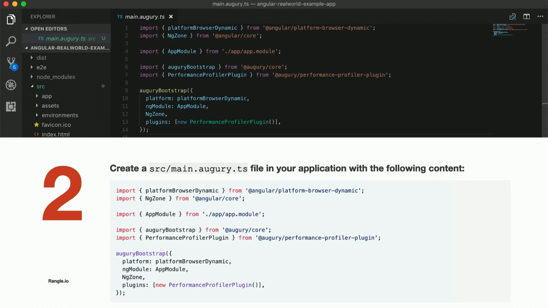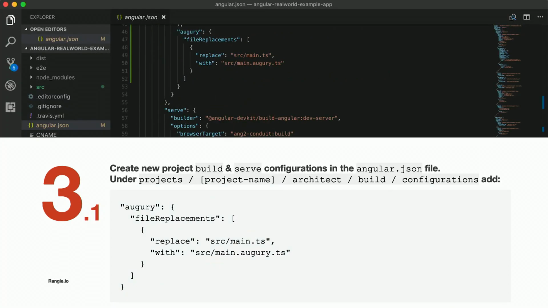It's very straightforward. I don't have time to go through any of these, but feel free to approach me after if you have any questions about this. And then we're actually going to use the bootstrap file that we created. So we have to create a new project configuration, a build and serve within your Angular JSON. So here you see we're actually replacing the main bootstrap file with the main Augury.